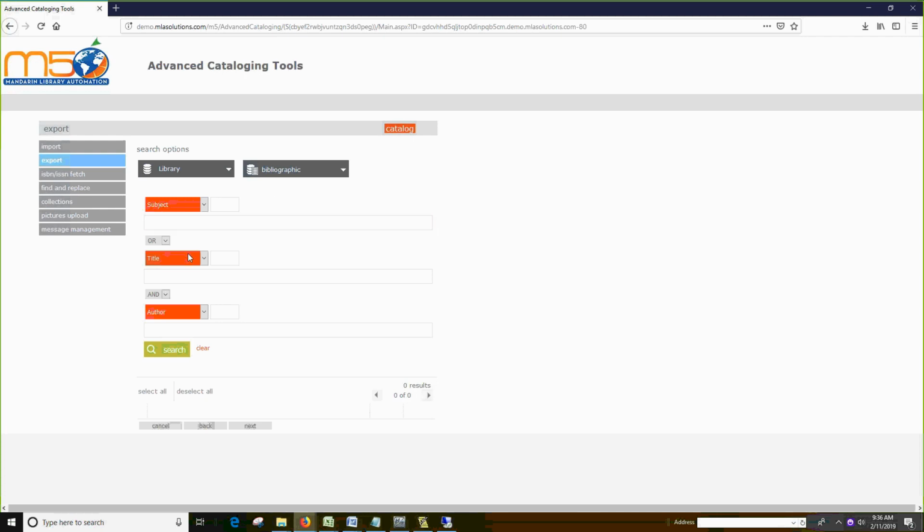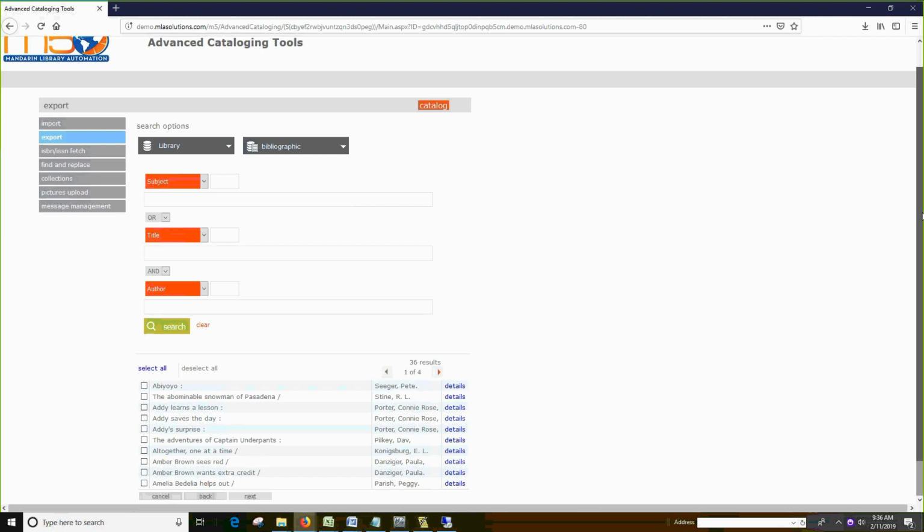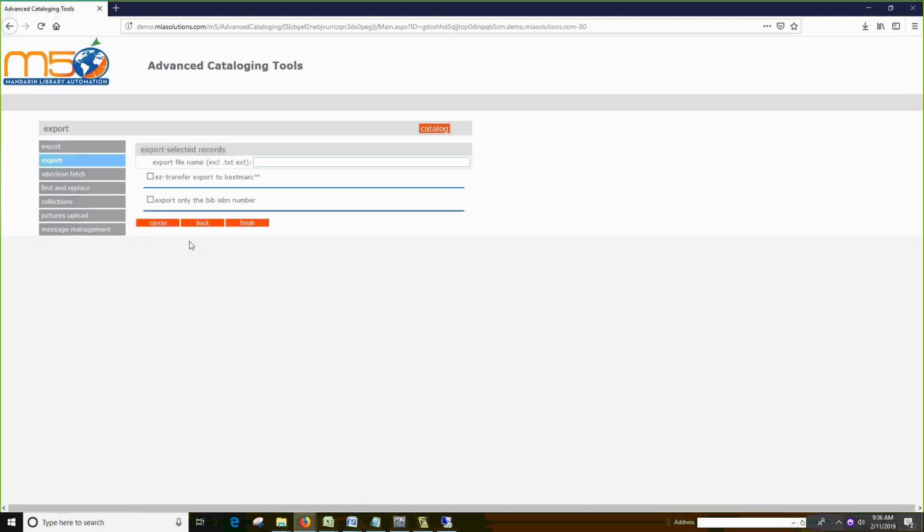So here, you can do a search of the records you want. I don't have that many records, so I'm just going to put an asterisk here, which will bring up all my records. And so here are my records. I've got 36 records. I'm just going to select the ones that I want to export. All right, so I'm going to export 3 records. So all you do now is you just click Next, give it a file name, and notice how it says include text extension. You must put a .txt at the end of the file.